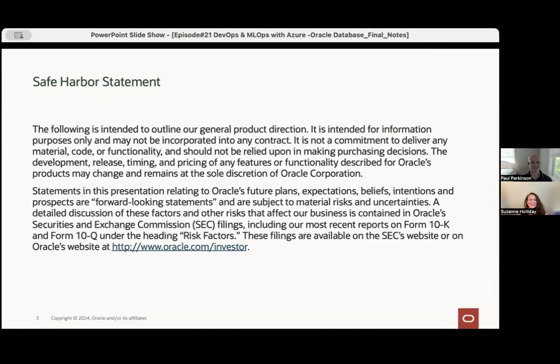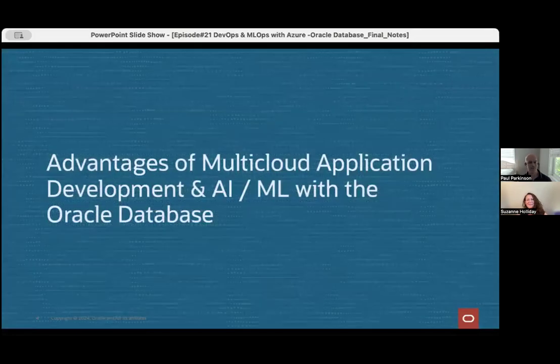So the next slide, please, Paul. Let me just begin. We're going to set the stage about the advantages of multi-cloud application development, and tell you a little bit about what we as Oracle have in an Azure cloud service environment as well. And then we're going to talk about the various aspects of what we have within Oracle, in addition to the cloud services, with respect to database development and machine learning. And then I'm going to hand over to Paul to talk about the ins and outs of DevOps and MLOps as well. So next slide, please, Paul.